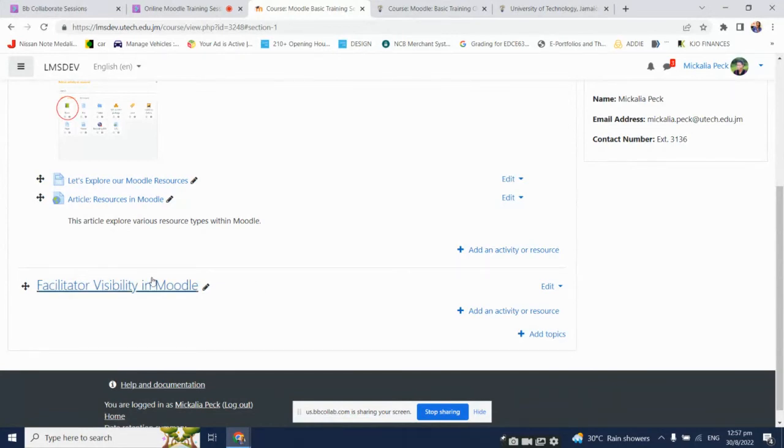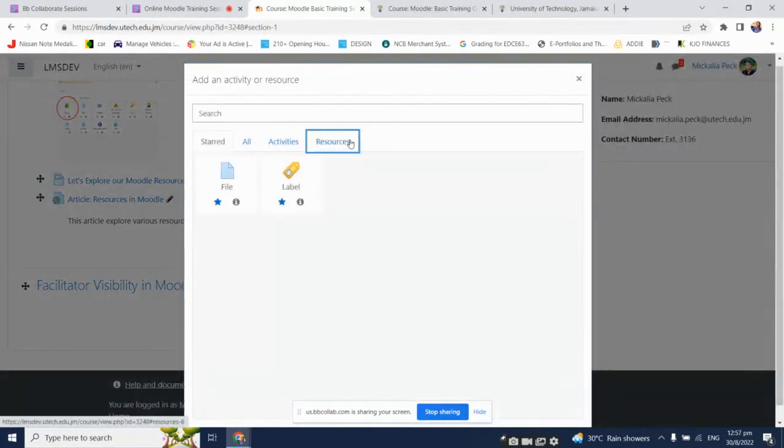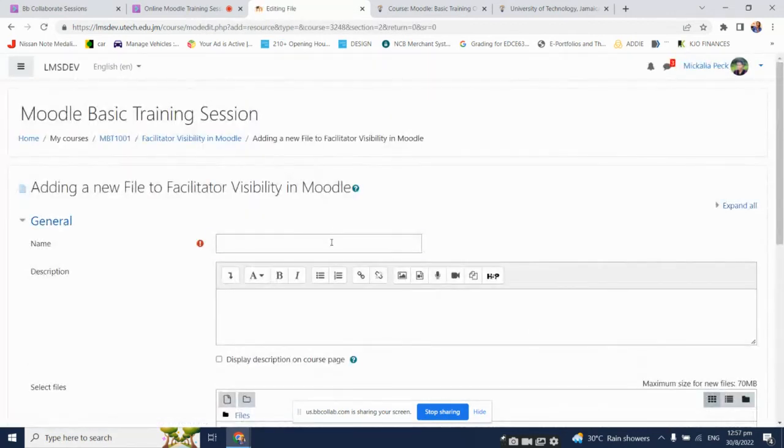Okay, so under our second topic, we're going to click on an activity or resource. Under resources, we're going to click on file. Okay, and I am going to call this lecture notes, and same name I'm giving it here. So let's say this is on facilitator, the importance of facilitator visibility within Moodle.